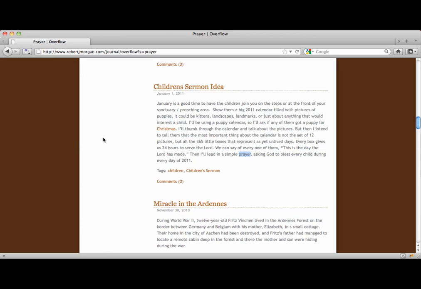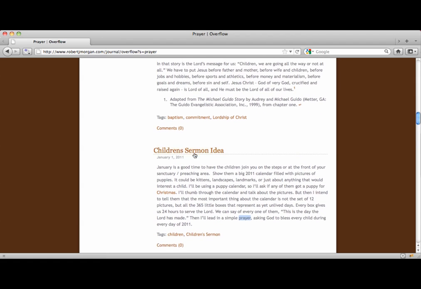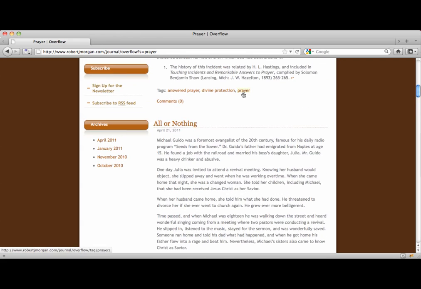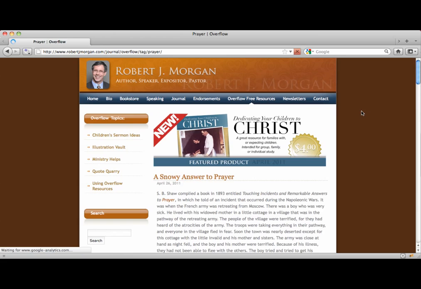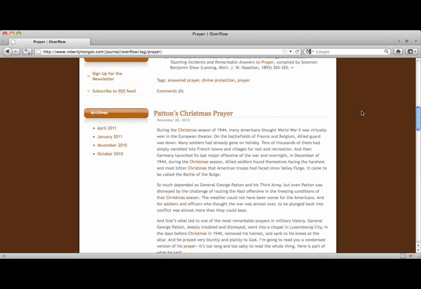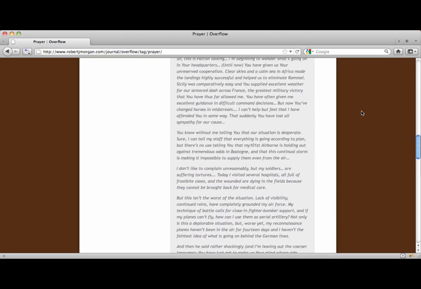So that's where tags come in handy. Now, we tag every single entry when we add it to the Overflow system, and you'll see the tags at the end of any given post. When you click on a tag, you can actually filter for every post that has to do specifically with that topic. So clicking on the tag for prayer will give us entries that are only about prayer specifically.